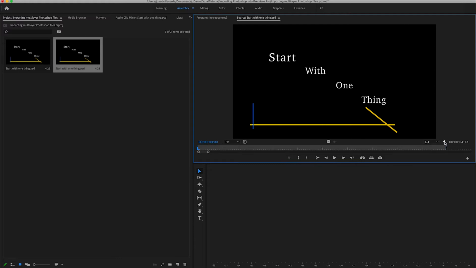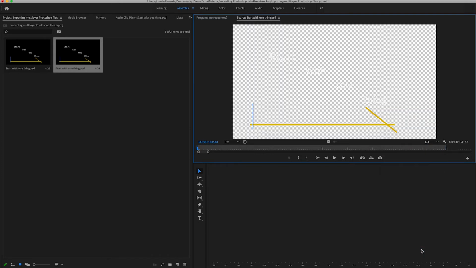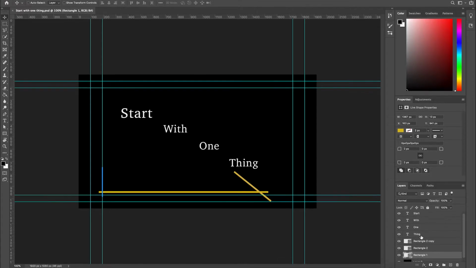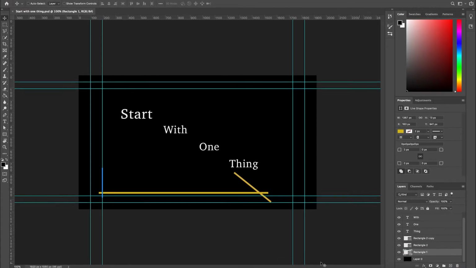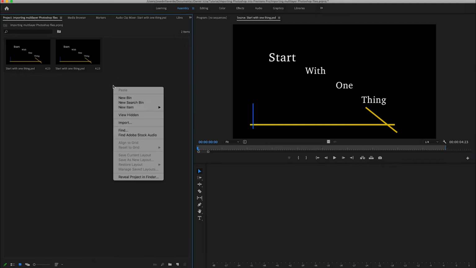You can go here in the settings and choose transparency grid, and you can see now it is transparent. If we click the previous one, you can notice the black background is there from Photoshop. You can go into Photoshop and you can see that black background, we have it here. So let's go back to Premiere Pro and import it in a different way.